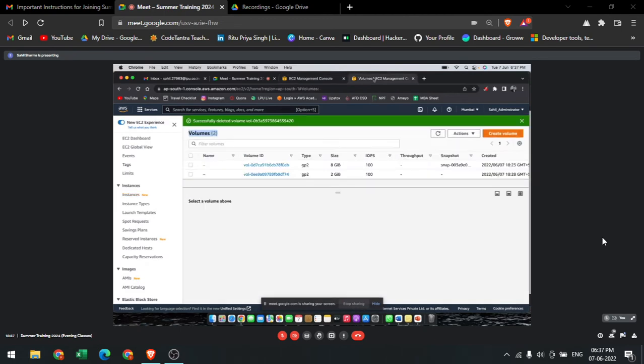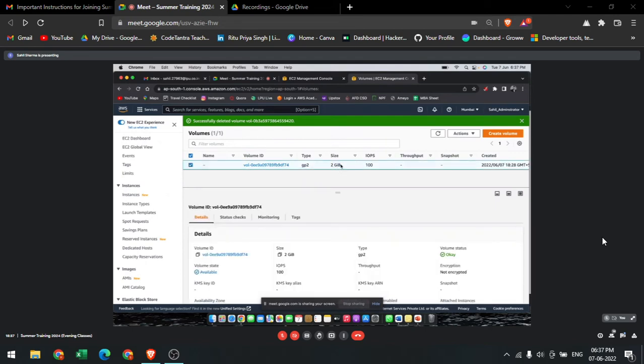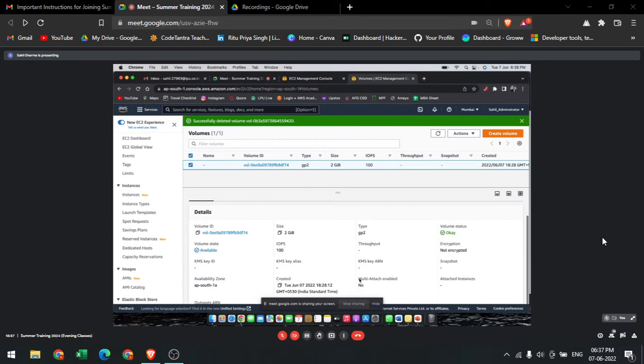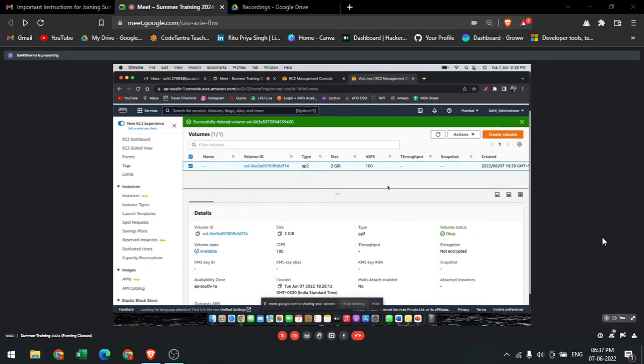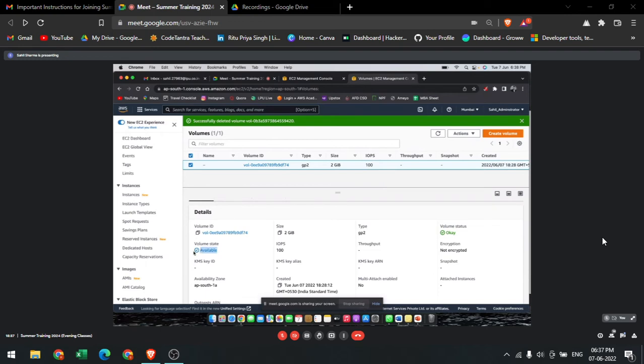Now, when I move on to this one and refresh, you'll see one of the volumes is already gone. Which one is gone? The one which was automatically created as the root volume. So this is 2 gigs and this is the one manually created by me. So this is already available, not attached. As soon as you delete the instance, this volume becomes available, because this was associated with the EC2 instance. Now it has already been deleted. Okay. Now you can delete this as well.